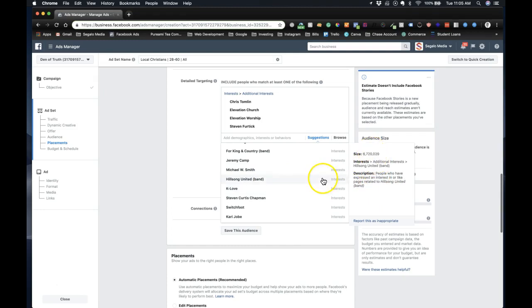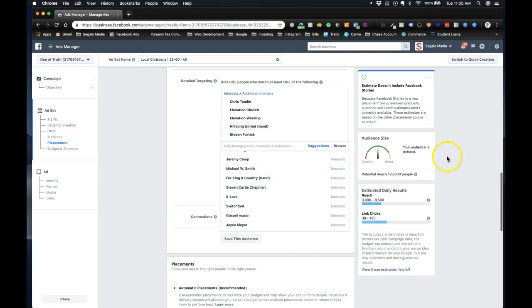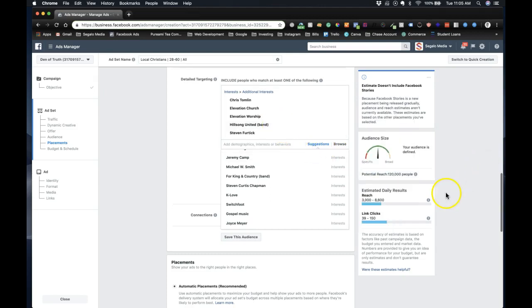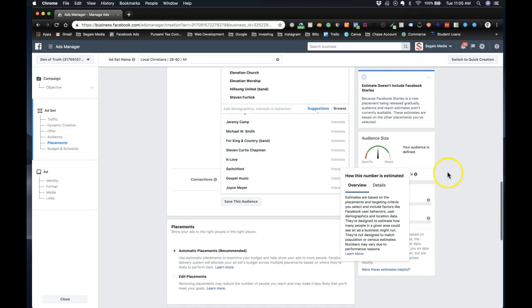Now, that's not 6.7 million people in the San Diego area. That would just be 6.7 million people, period. So if I click this, it'll probably raise our 72,000 up to 75,000 maybe. We'll see. It actually raised it to 120. So there's a lot of people who have identified as liking Hillsong United. That audience, that's a little big for me.